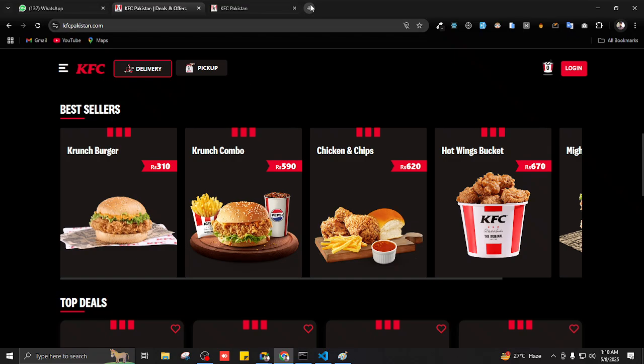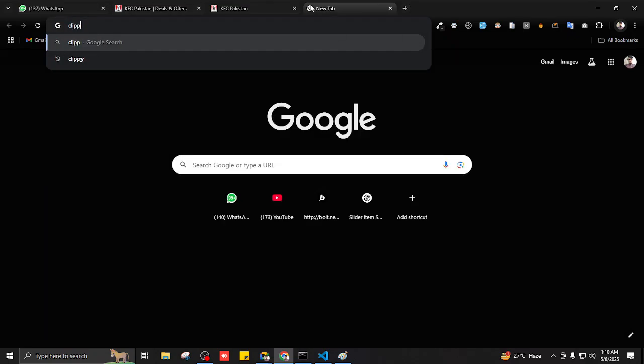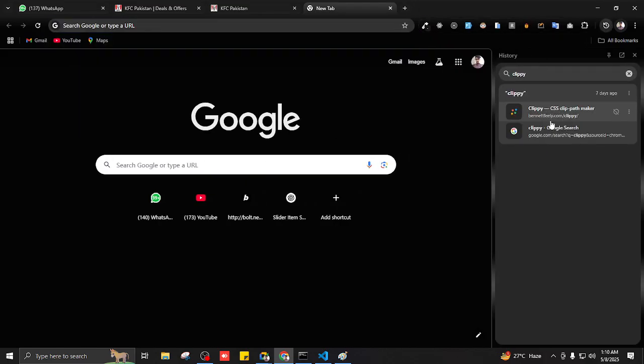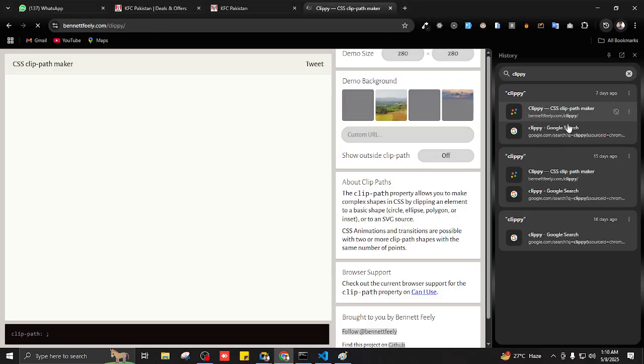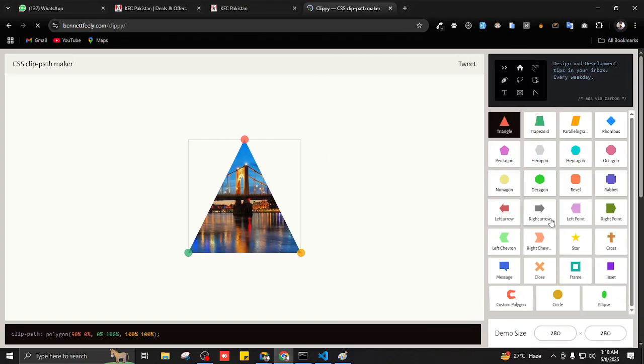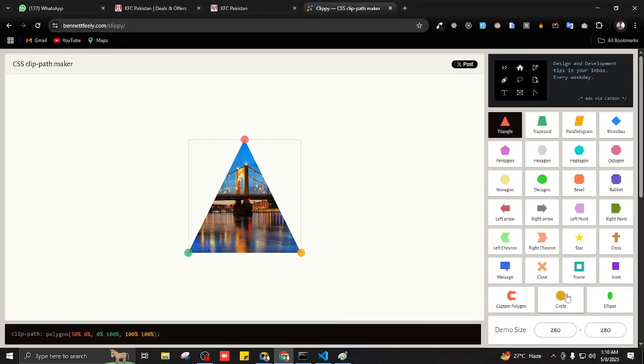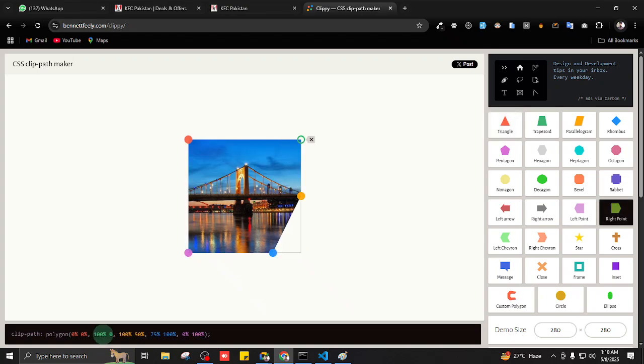Clip path. So we're going to go to Clippy. I guess we had made it like a custom shape. Yes, I guess this one. Let me change it. No, it wasn't this one. Which one was it? It was the one underneath, like this one. Yeah, okay.